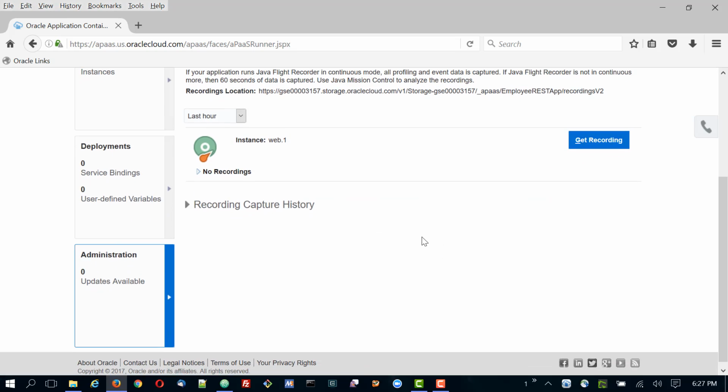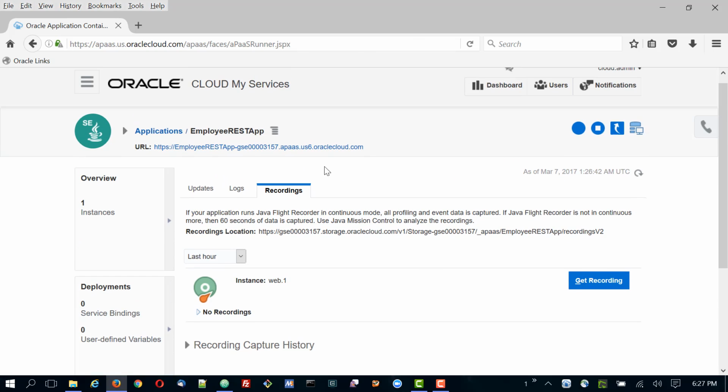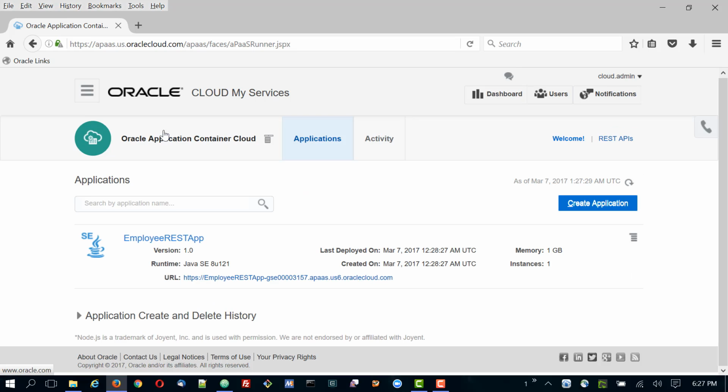All right, so that's all the tabs. The last thing I want to look at is I'm going to click on Applications here. This is going to take me back up to the top of the Service Console. And here you can see, here's my application, employee REST app that's running. Once again, here's the URL to the running application.